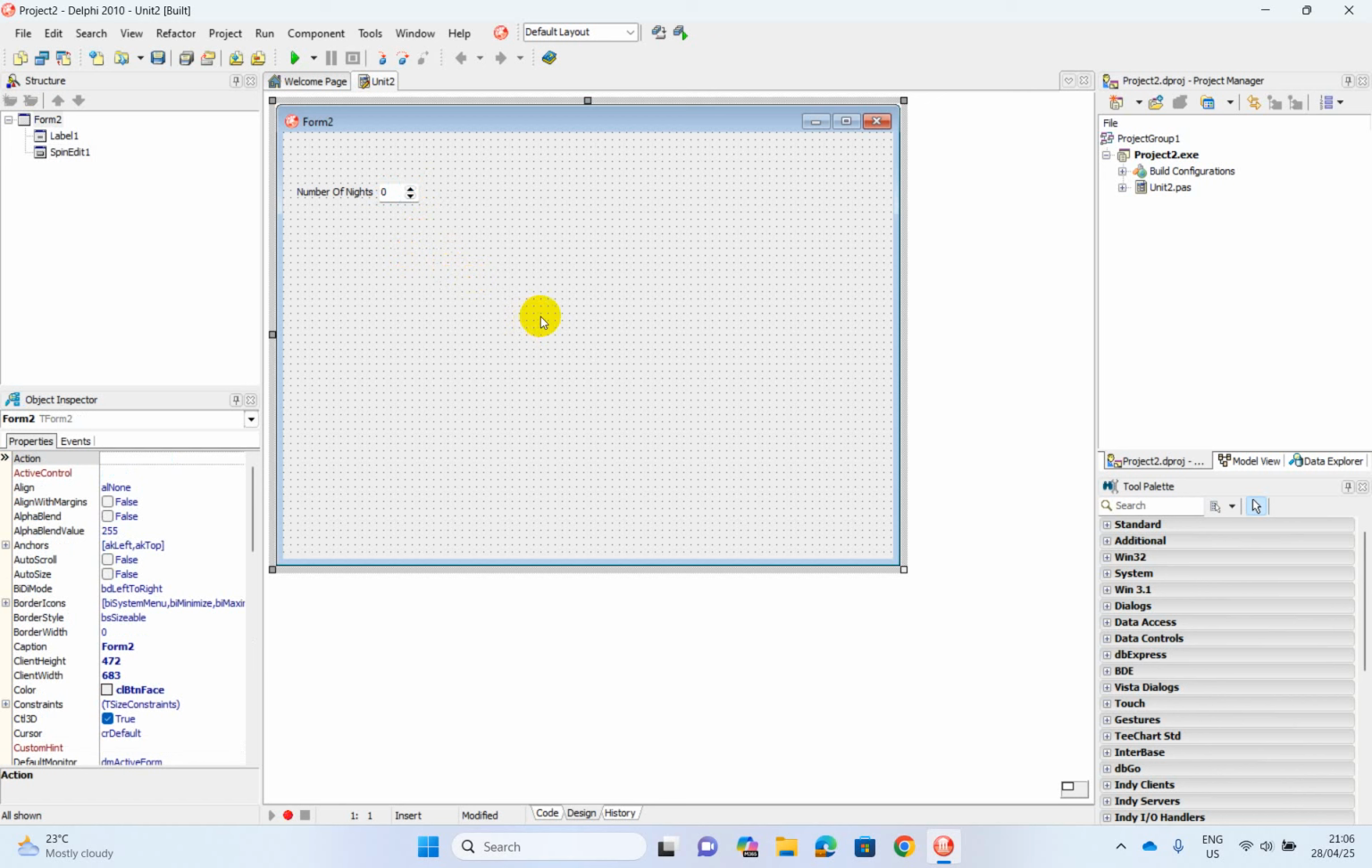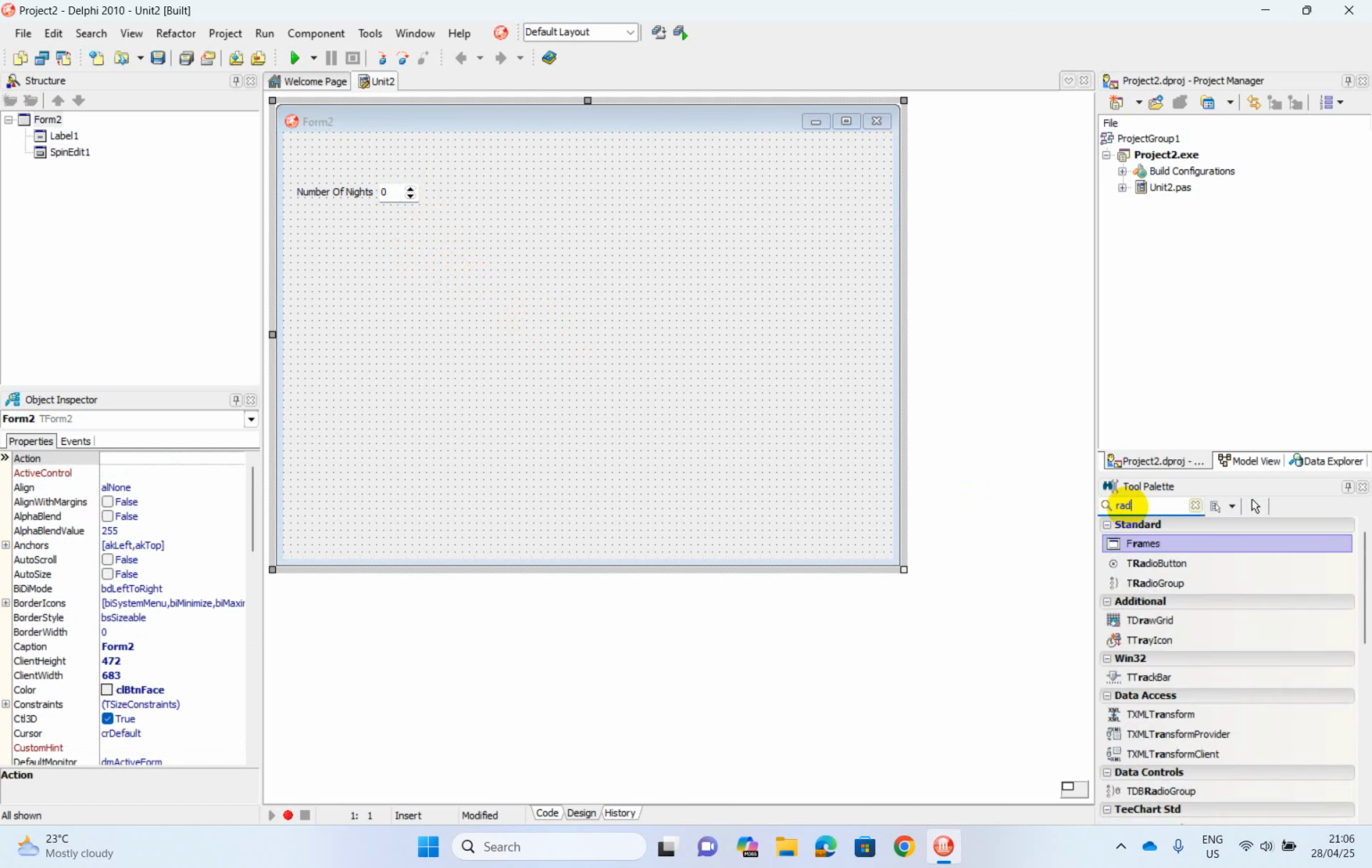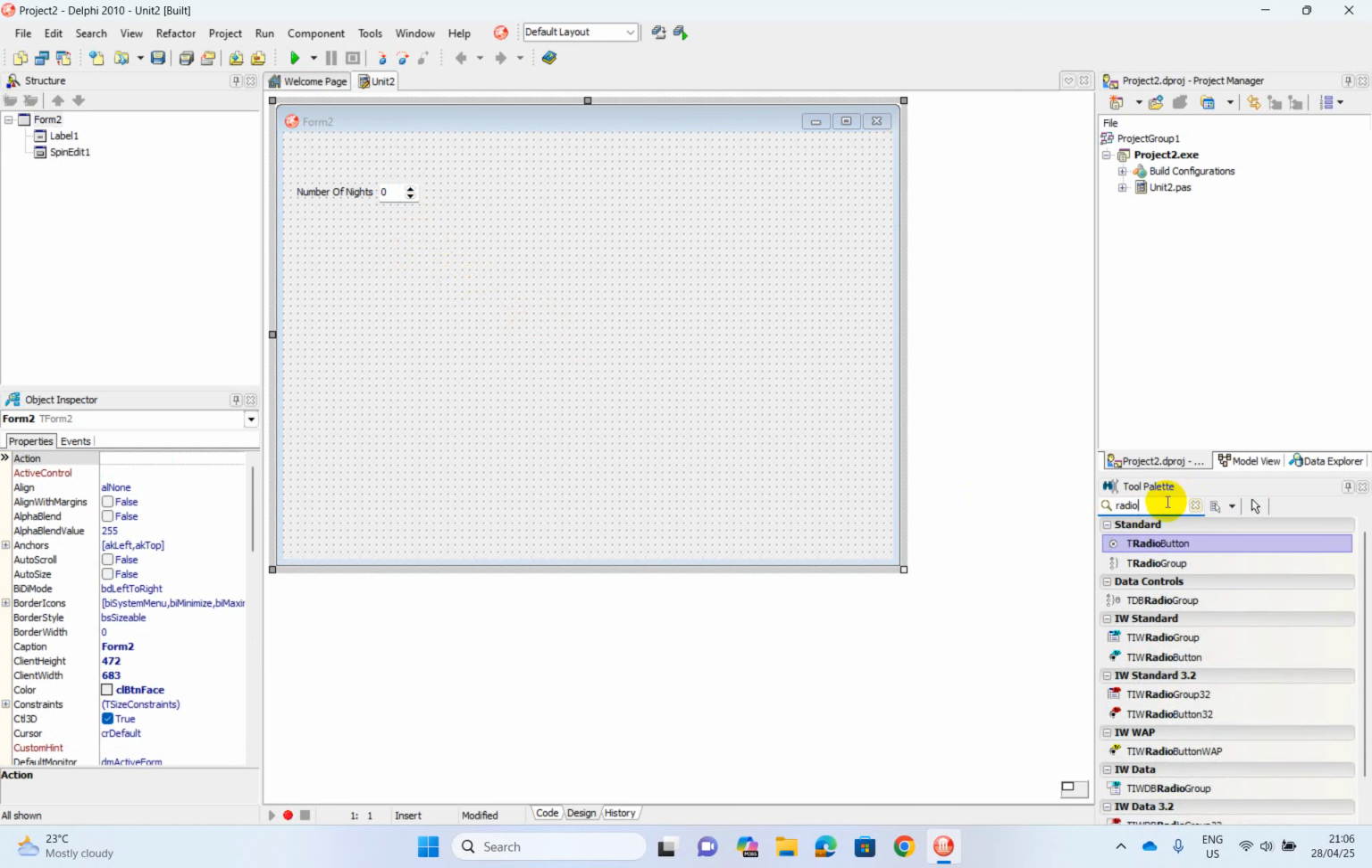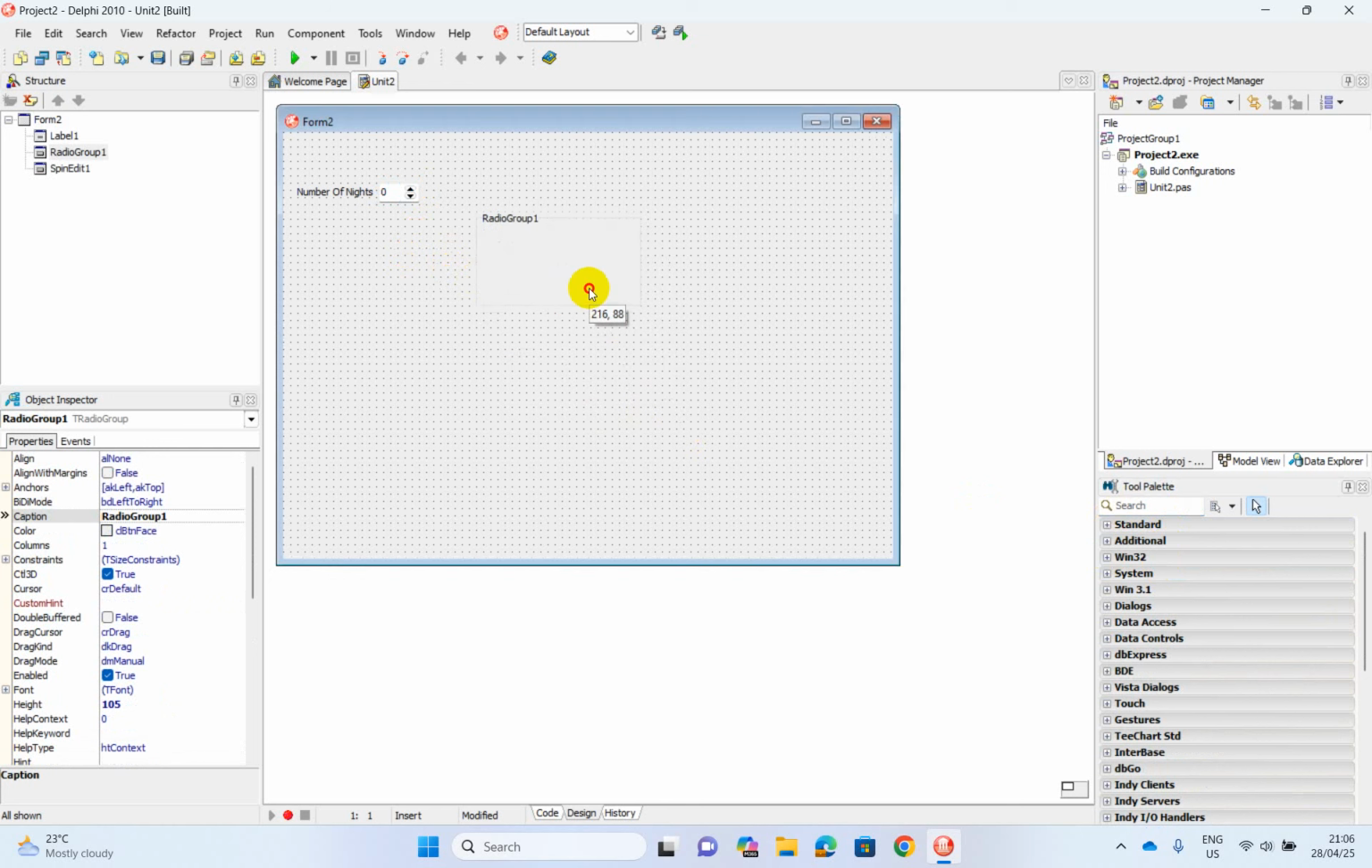Next thing we're going to be looking at is a radio group. And under my tool palette, I'm going to type in radio. So we have a radio button and we have a radio group. We're going to choose the radio group, as this will group the radio buttons very neatly. Now let's assume we're going to be using this radio group for the user to select the view they want at a hotel. So to add in sea facing and back facing.